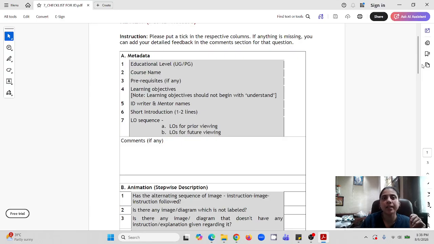Metadata is something that is entered into the LMS or which is used for basically identifying your module. So as you can see on screen, the educational level, that is, is this for an undergraduate course? Is it for a postgraduate? What is the name of the course? Is there a prerequisite? Learning objectives. Now remember Bloom's taxonomy. That is what is to be used here.